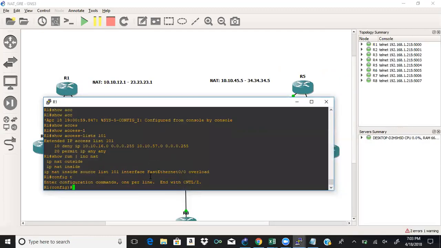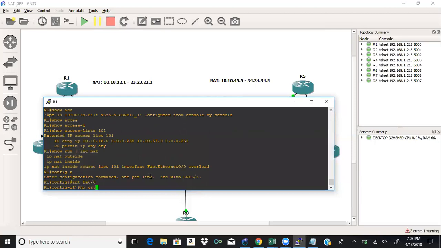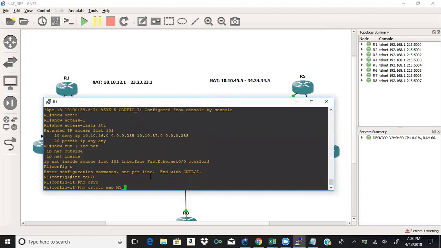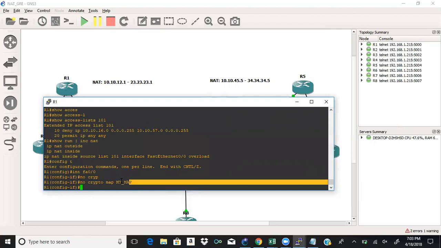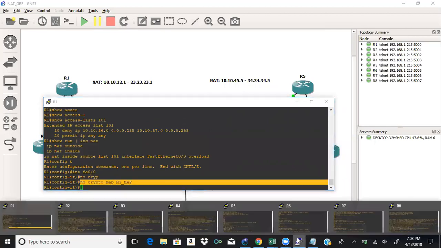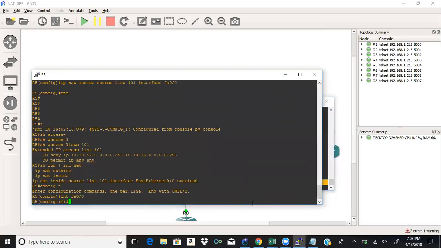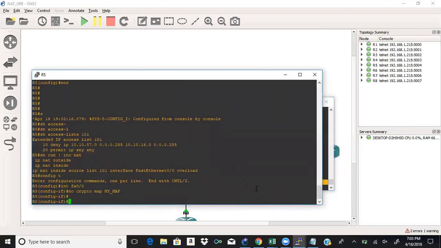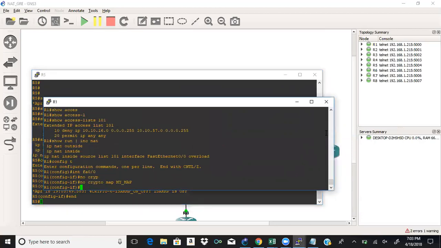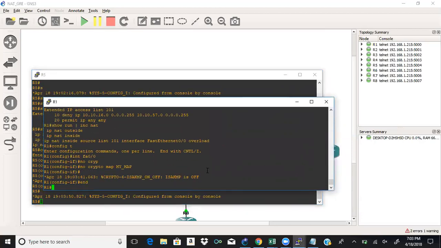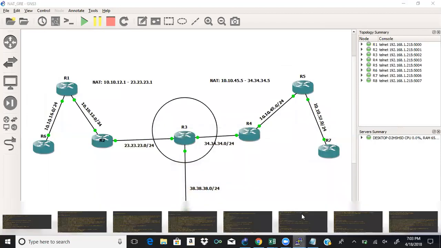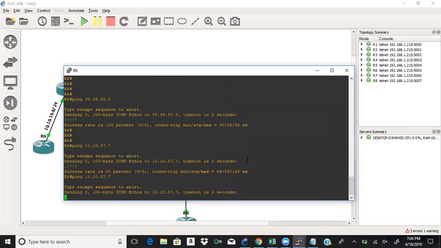Let's go to router 1. I'm going to take off the crypto map. I'm going to do the same thing on router 5. I'm going to get rid of the crypto map on that particular interface, that FA0/0. So right now, the crypto map is gone. You can see where it says ISAKMP is off, so IPsec is turned off, which means router 6 is not going to be able to reach router 7 no more.